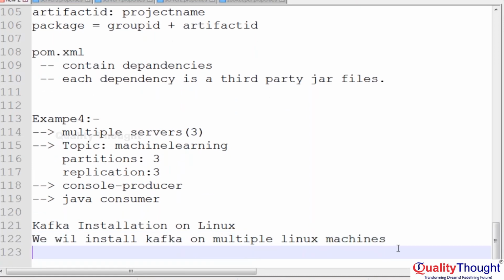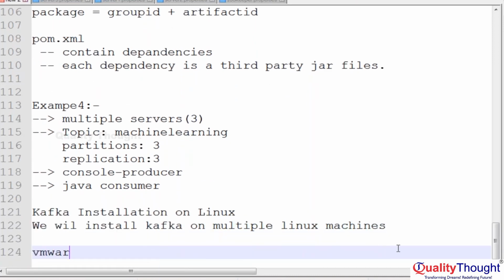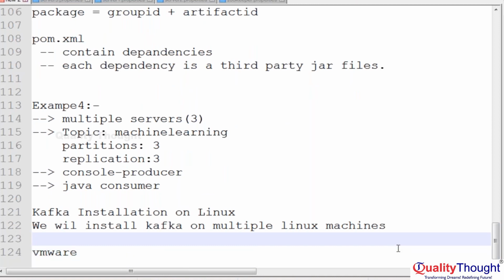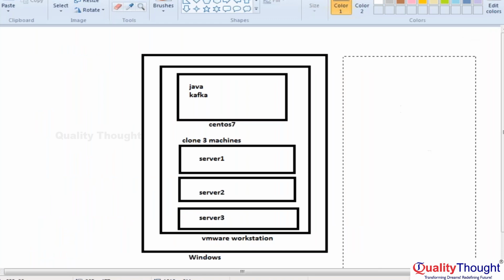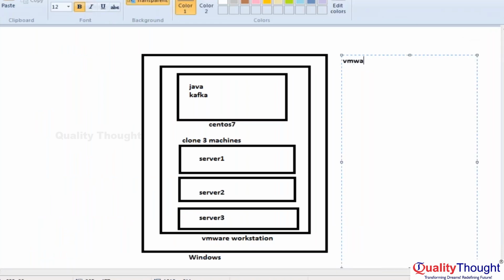Okay. For this setup, we need software like VMware Workstation. The latest one is 14.x. Next one, the CentOS ISO file. We require these softwares.